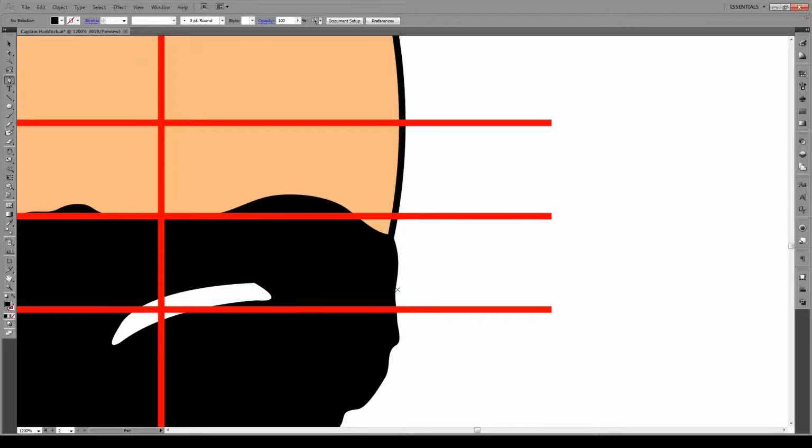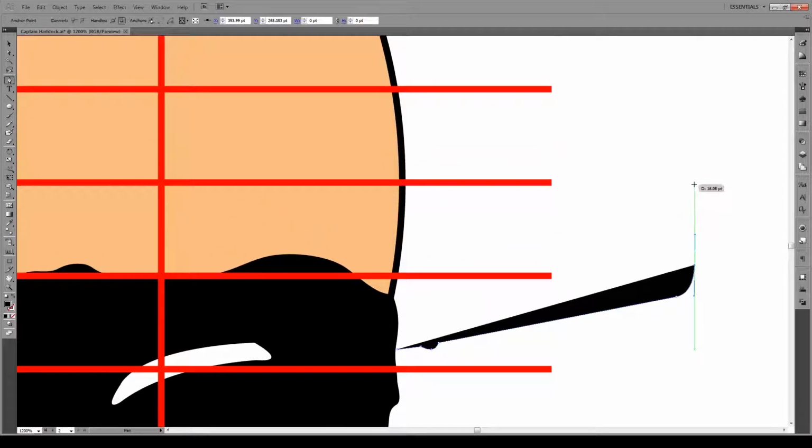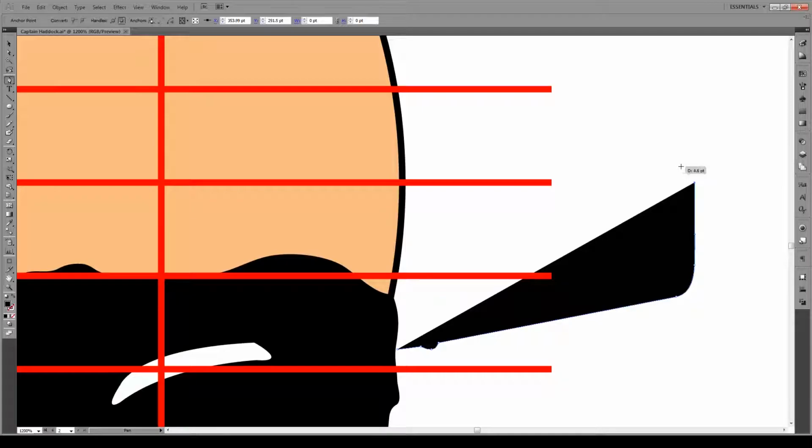Now we're going to draw the pipe. The pipe we're going to draw by using the pen tool, and trying to make a pipe shape that extends just a bit farther than one of these lines. Again, we'll readjust this once we can see the whole image. Make a curve for the bottom of the pipe, and bring it up above that point, and curve it up.